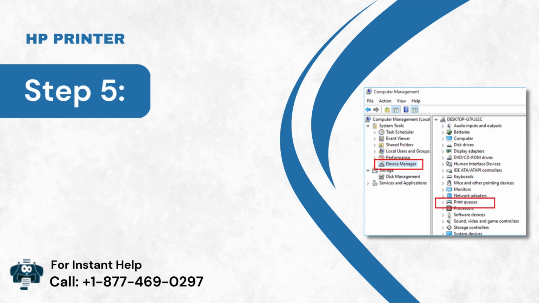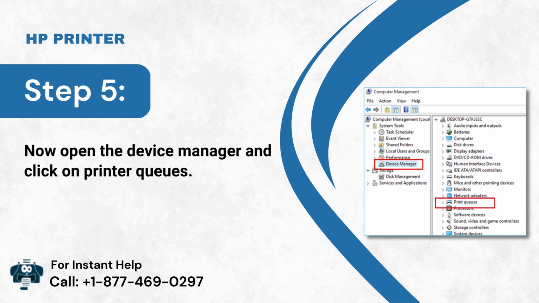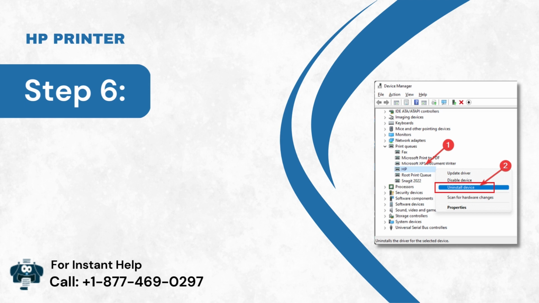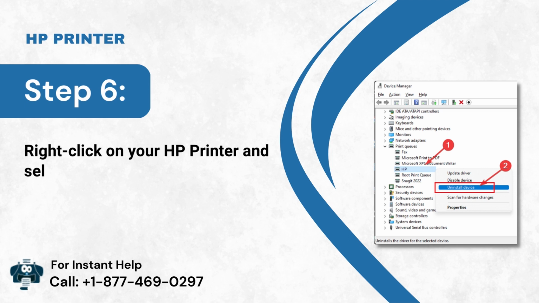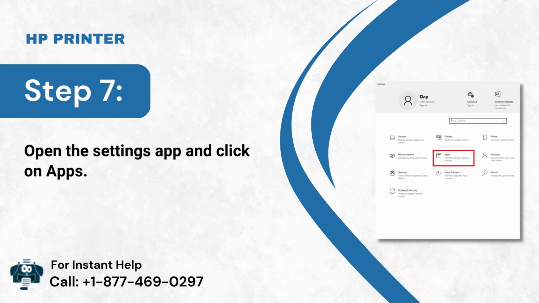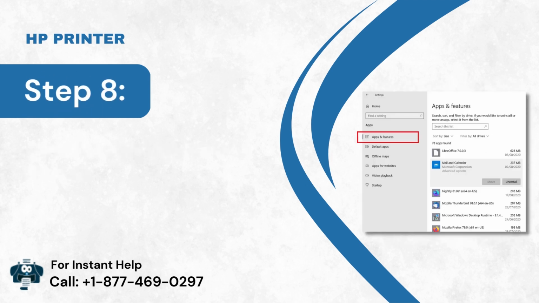Step 5. Now open the Device Manager and click on Printer Queues. Step 6. Right-click on your HP printer and select Uninstall Device. Step 7. Open the Settings app and click on Apps. Step 8. Then select Apps and Features.